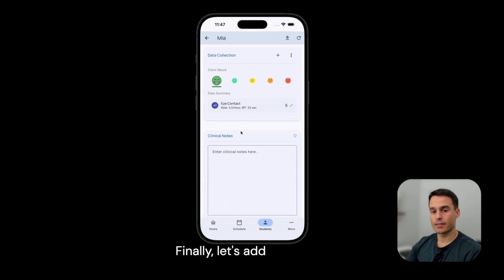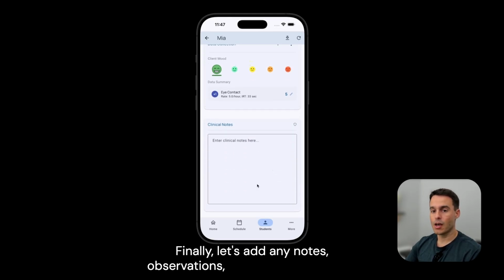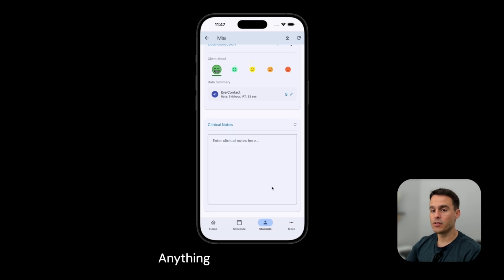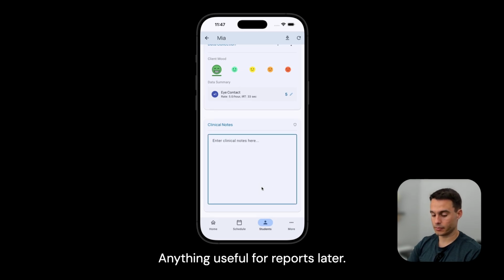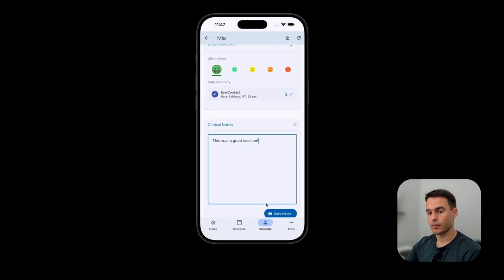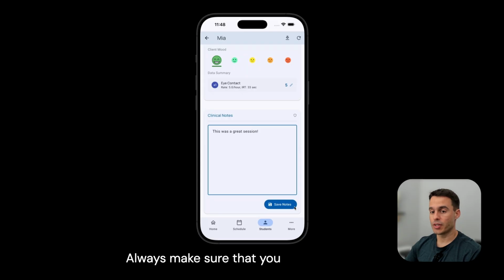Finally, let's add any notes, observations, how the session went, anything useful for reports later. Always make sure that you save your notes.